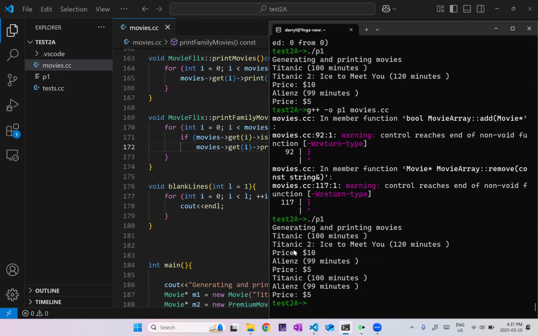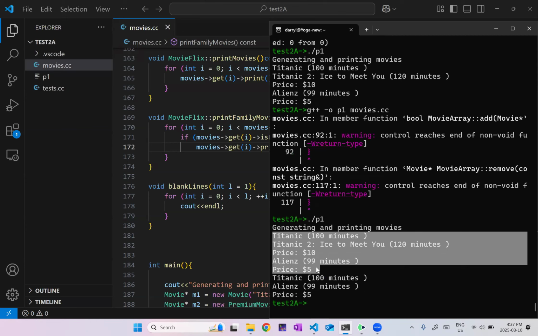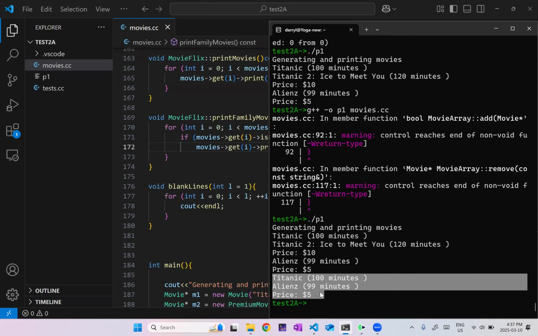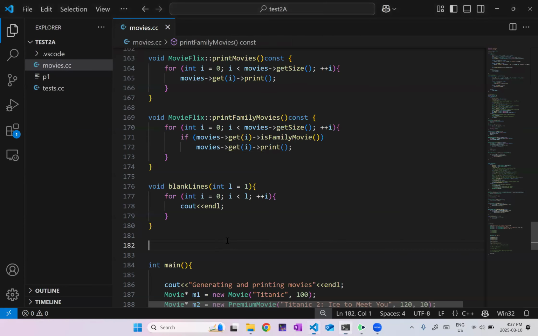And so, yeah, it prints out, I didn't demark it, but this is the original print. And then this is the print family movies, the 100 minutes and 99 minutes. One more thing we're going to do is, maybe instead of print family movies, this is called get family movies.